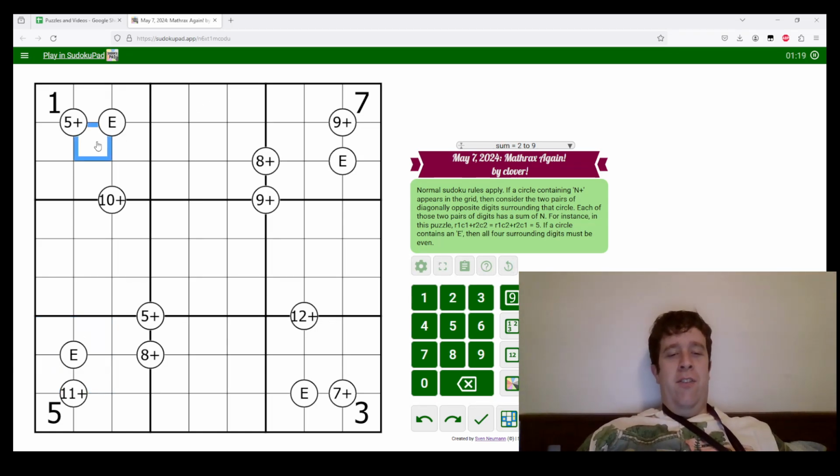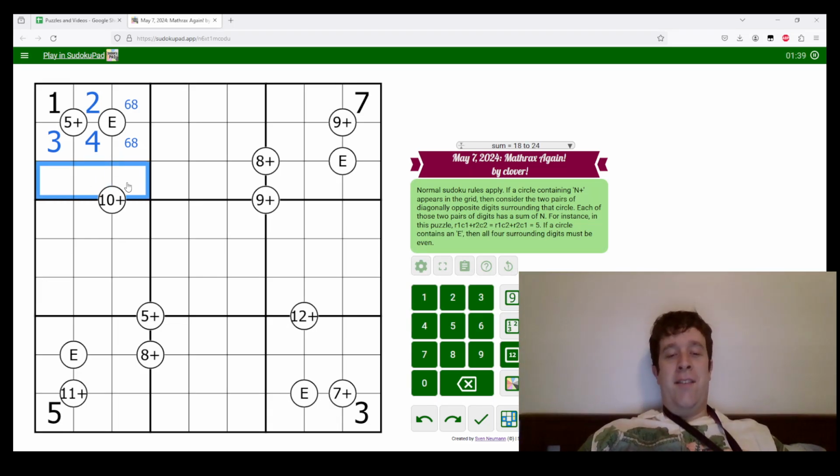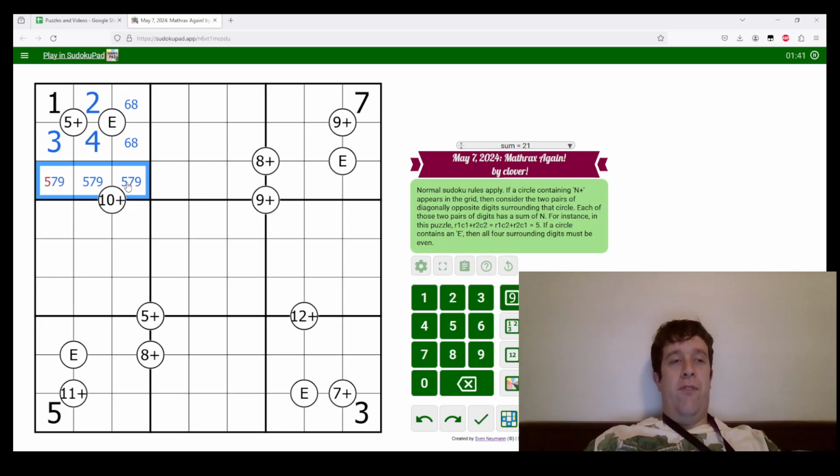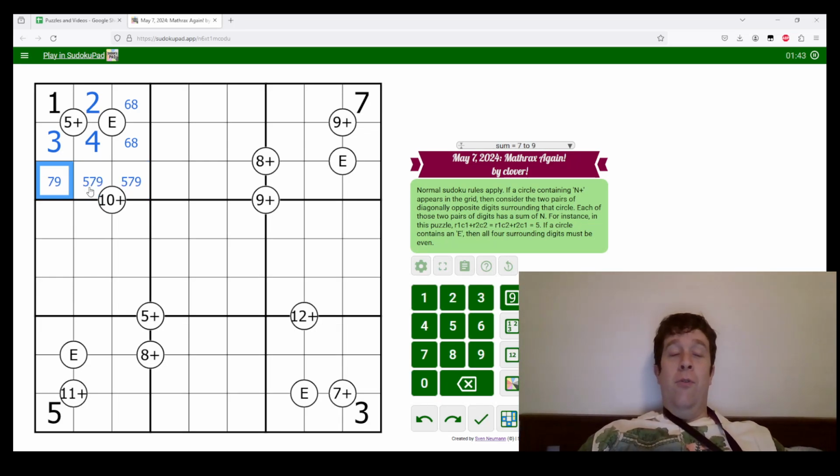All right, so let's start off with what we know. 1 and 4 make 5. This must be 2 and 3 because we know that these 4 cells must be even. Now, this is 6 and 8. We can't do the 5 trick because of the exact case that I mentioned earlier, but this is 5, 7, and 9. That is interesting.